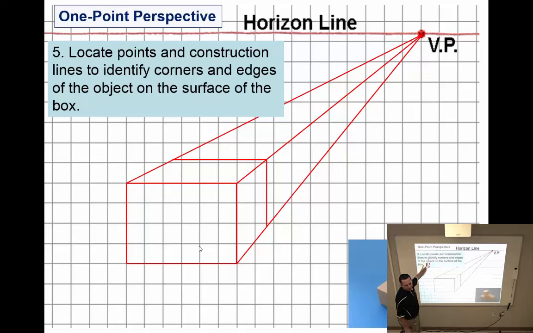Now, like we did with the isometrics and oblique, I want to identify the surfaces of this object that would touch the surfaces of the box that I'm drawing on. So starting with the front view, this surface is touching this part of the box, and then I'm going to bring this corner back to my vanishing point. Same with the top. This is the top touching the box, and then the right-hand view.